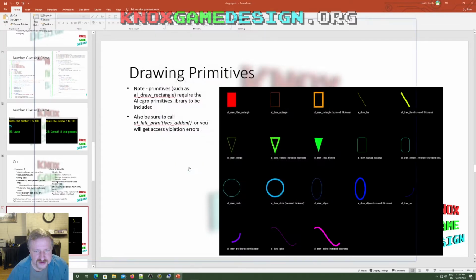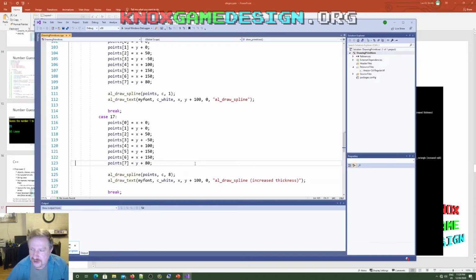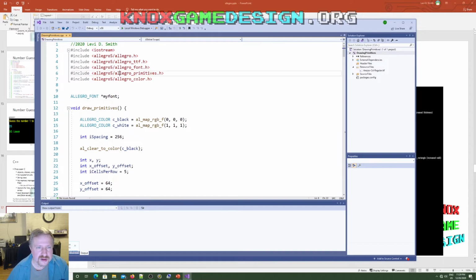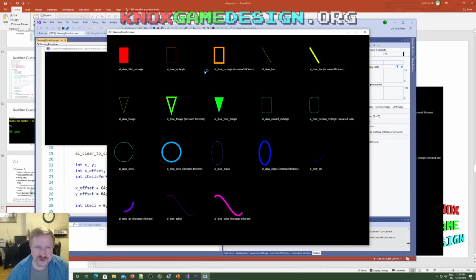So the drawing primitives is another library component that you have to include. I wrote this program, Allegro primitives, and it'll display most of the drawing primitives in this library. Wow, this is a little bit slow. Okay, I don't know why that was so slow, but here are the drawing primitives right here.